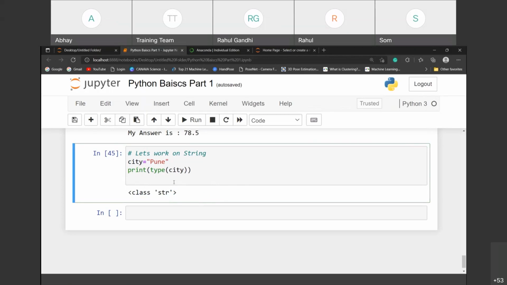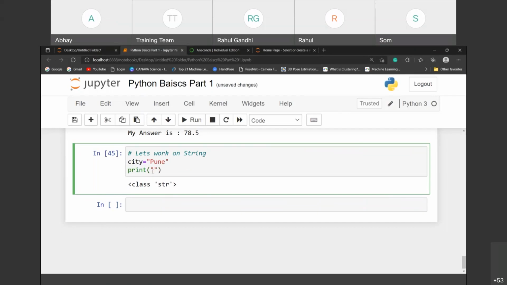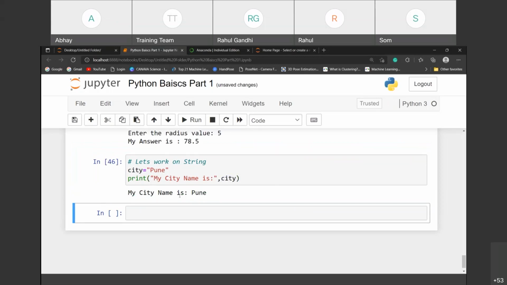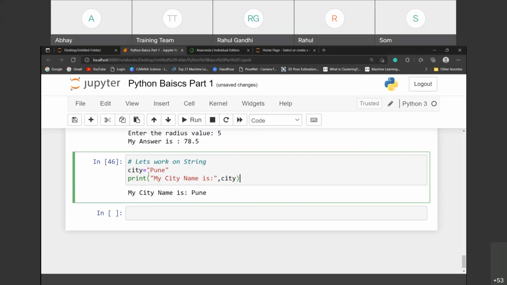City is equals to Pune and print type city. But the point is that, if I do like this one, double quote, and my city name is like this one, and do the comma and pass the city. Okay, my city name is, this is my complete string. I never assigned any string here, I have assigned a variable city equals to Pune, and once I execute this one, my city name is Pune. This is the way.